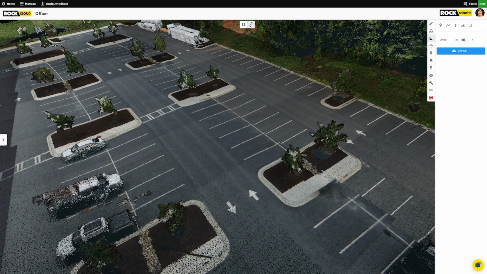So we're going to explore the different options for creating measurements in the ROCK Cloud. First option in the measurements panel is add a point. And I'm going to add a point here at the end of this paint stripe. Now we're in RGB view right now just because it's easier to see.